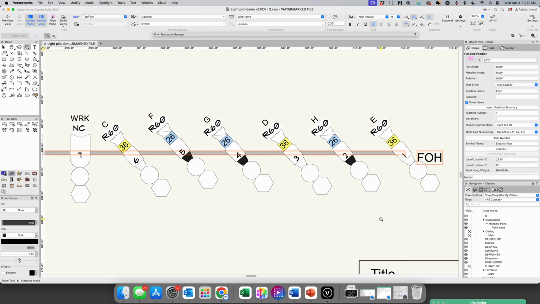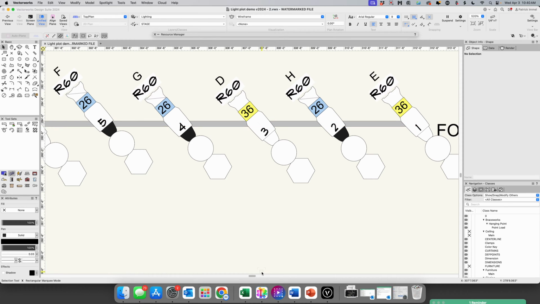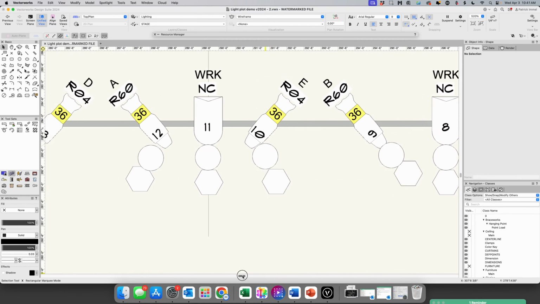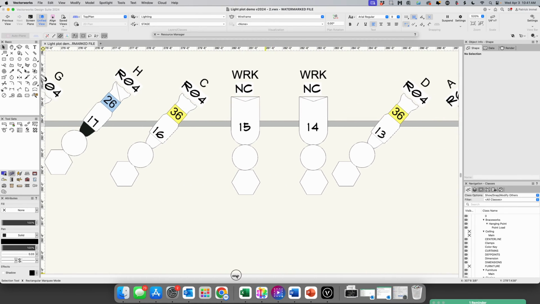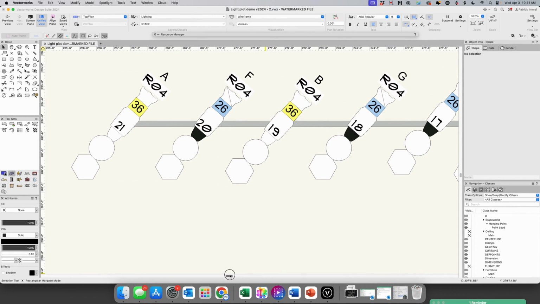So here we have our unit numbers put in. What you want to do is go through and make sure they're numbered right. So we have 1, 2, 3, 4, 5, 6, 7, 8, 9, 10, 11, 12, 13, 14, 15, 16, 17, 18, 19, 20, 21. Okay, so I did not see any numbers that jump.